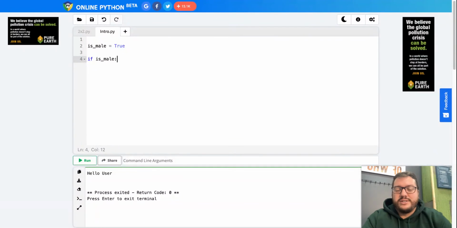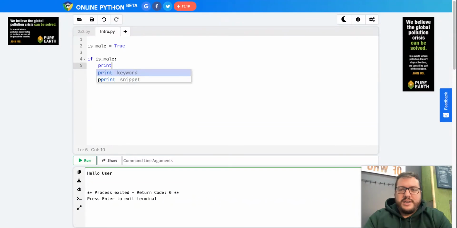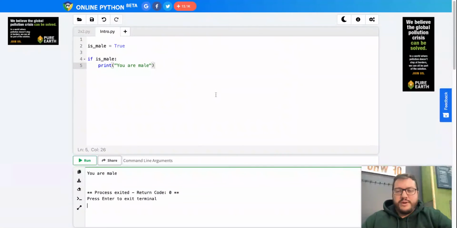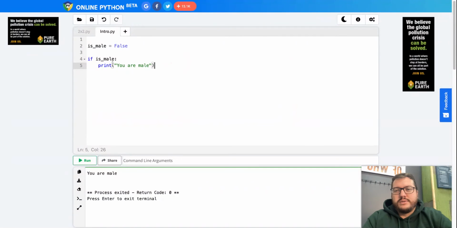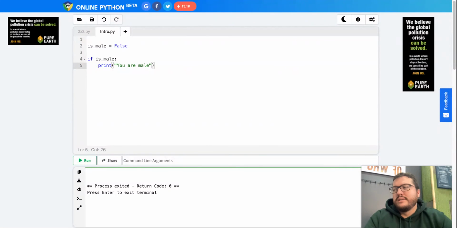If it's true, it executes the code below it. So we're going to print you are male. We're only going to execute this code if the statement is true, and we have set the statement to true. So I'm going to run this program, and there we go. You are male. Now, if we set this to false, right? So now our if statement is false, nothing happens. The code is not executed.